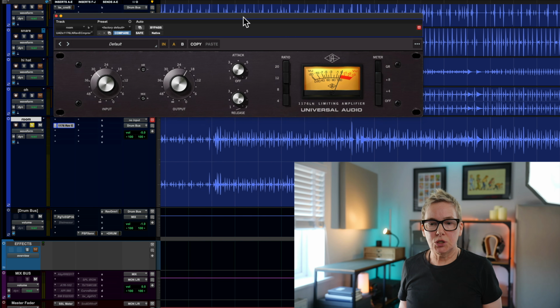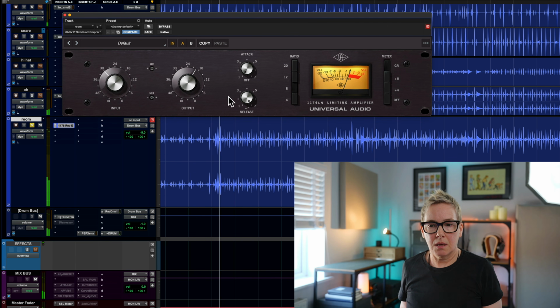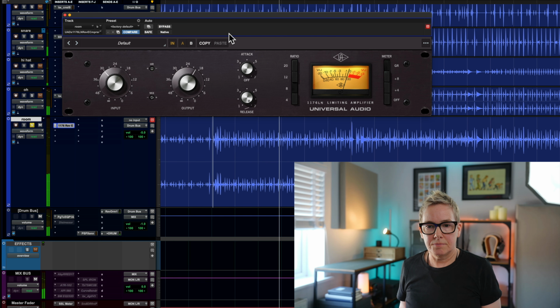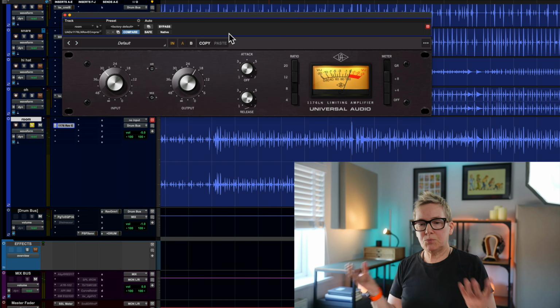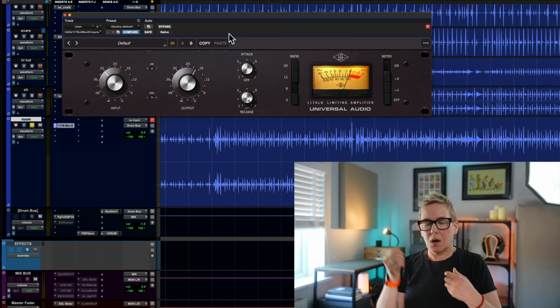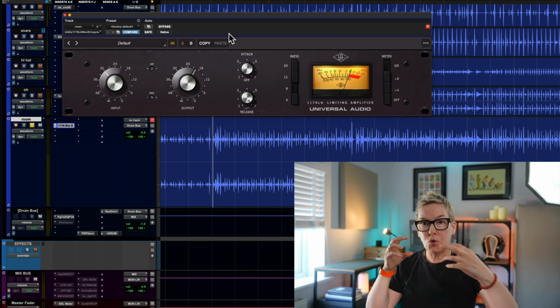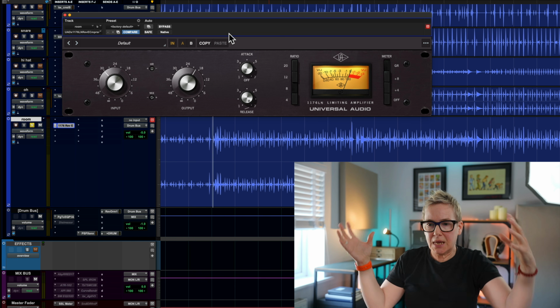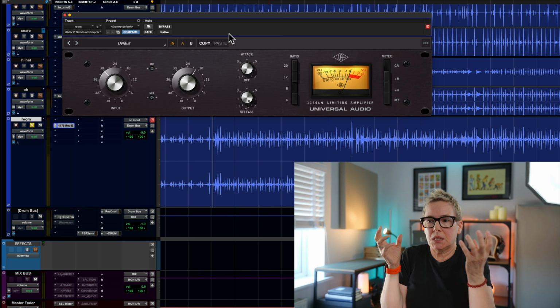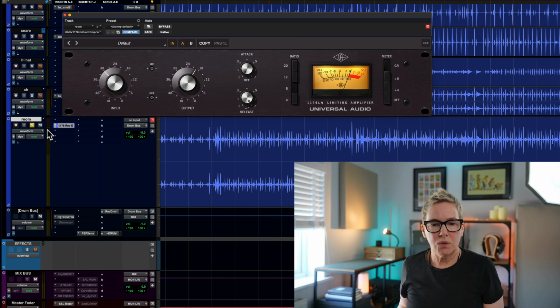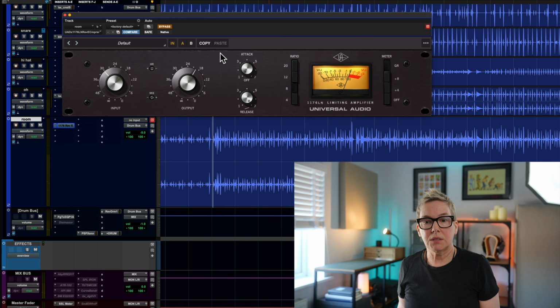What can an 1176 do to that? What it's doing is it's bringing up all the in-between stuff, the sustain, the natural room reverb, bringing everything closer together to create this more energetic sound. What's that sound like in the drum mix? If I bypass this compressor and then bring it in.